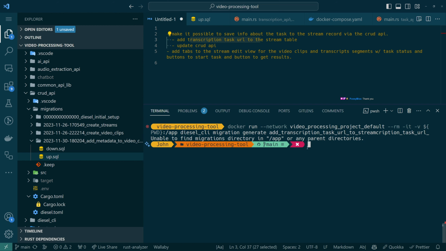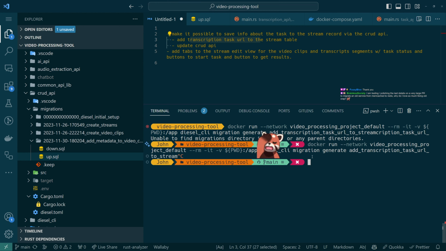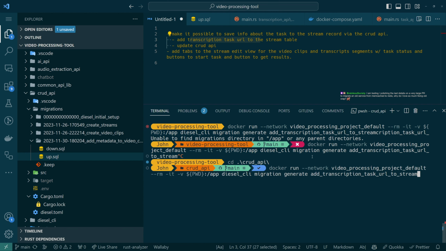Unable to find migrations directory in app or any parent drive. Okay. That was not quite right. What did I miss here? Oh yeah, we need to be in the right folder. Maybe that one.